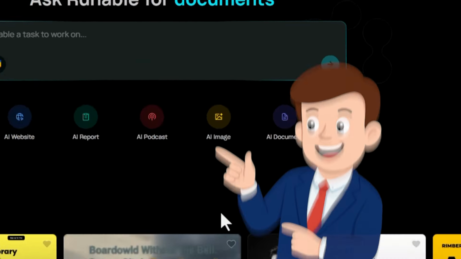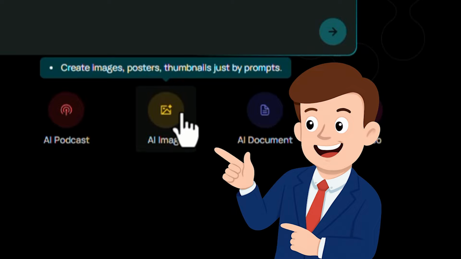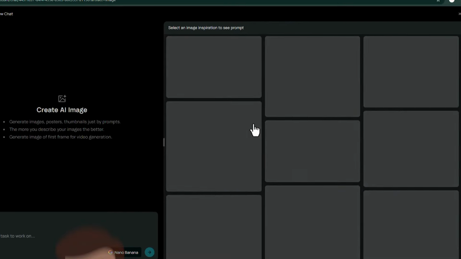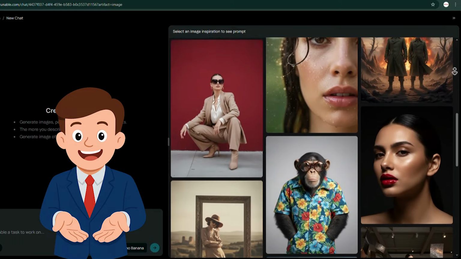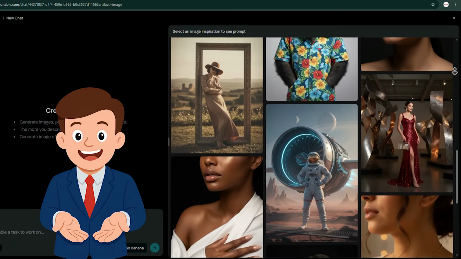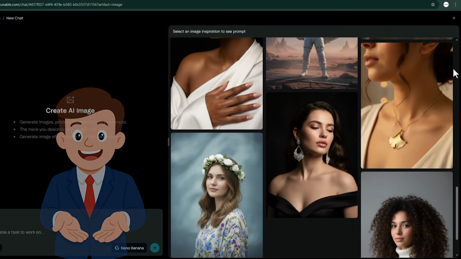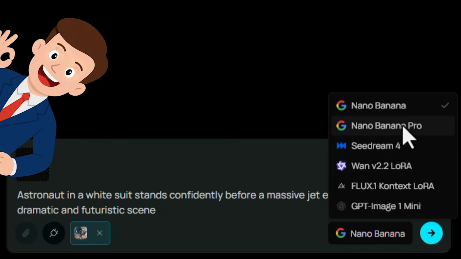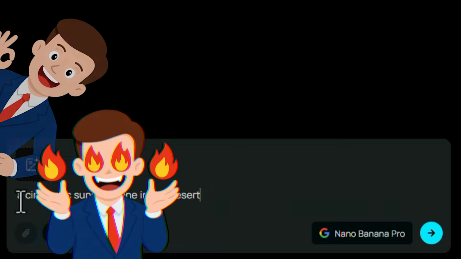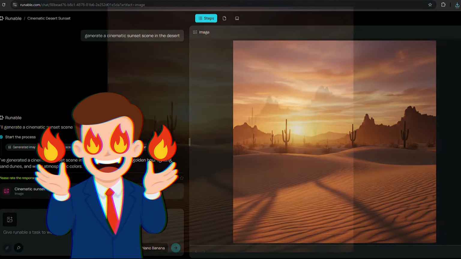AI Image allows you to generate or prepare images, whether for content, covers, website visuals, or presentation graphics. The key advantage is that the images are created within the same project, maintaining consistency in style and application across all content. You can specify the AI model, add a reference image, and generate a cinematic sunset scene in the desert, for example, producing a high-quality output in seconds.